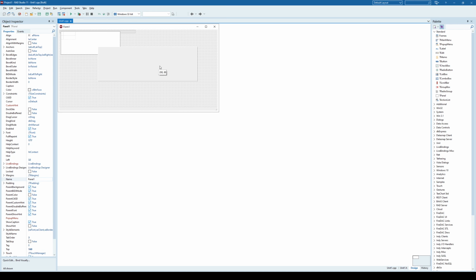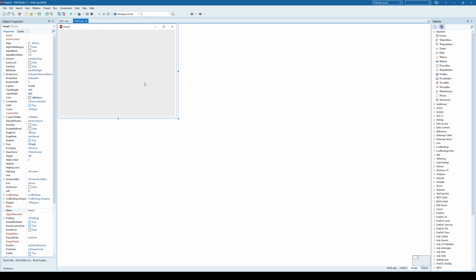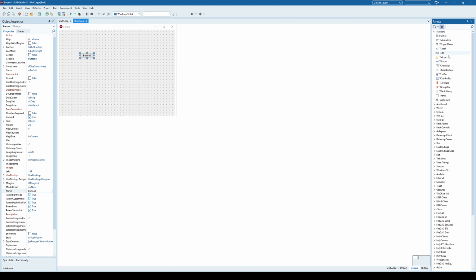And one other case I wanted to show is where we have multiple forms. So I'm just going to create a new VCL form, and I'll place two buttons. I'm going to say here the captions: Set Parent and Remove Parent.